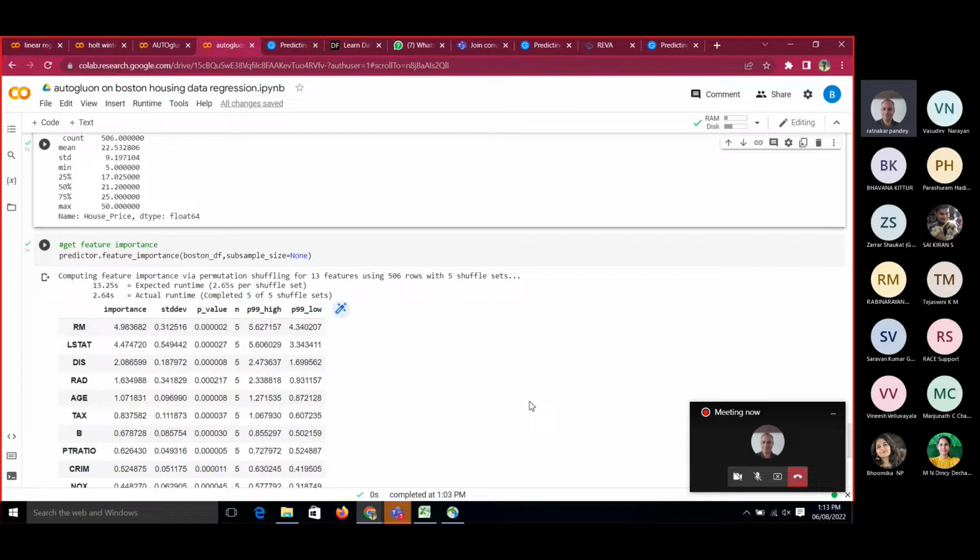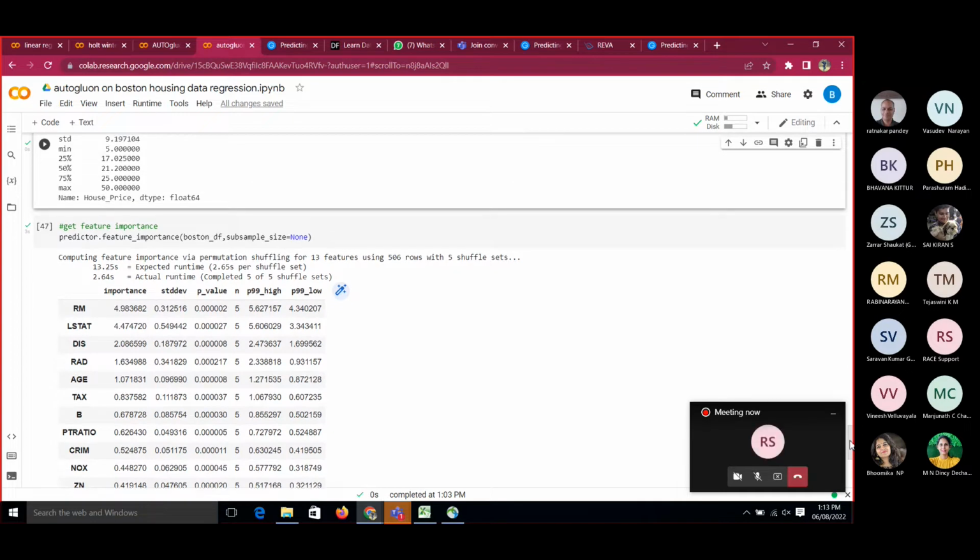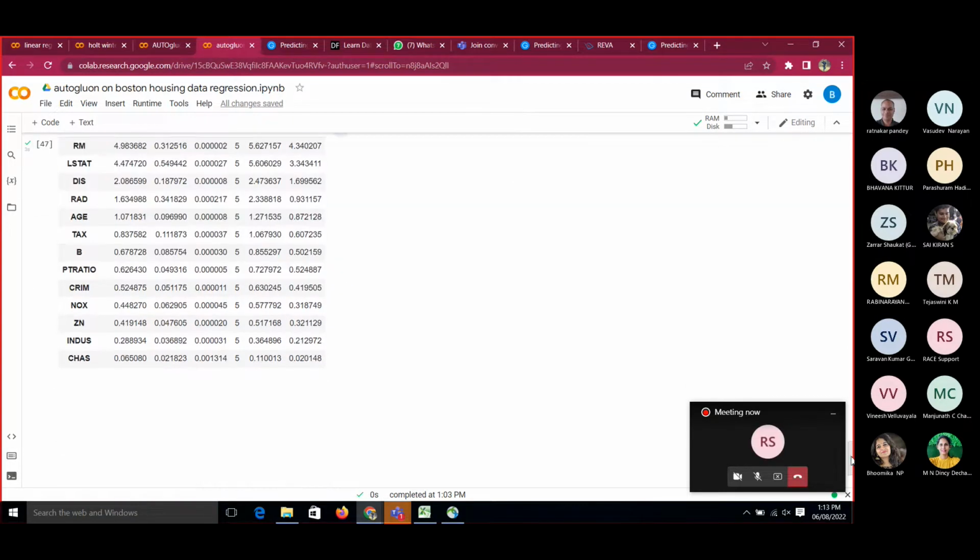Age of the property. What is the tax that we have there? What is B? Does anyone remember? Anyway, so pupil to teacher ratio is also there. So come down till the very end. Let's see if there's anything which is not significant. Okay, so pretty much everything is significant over here.